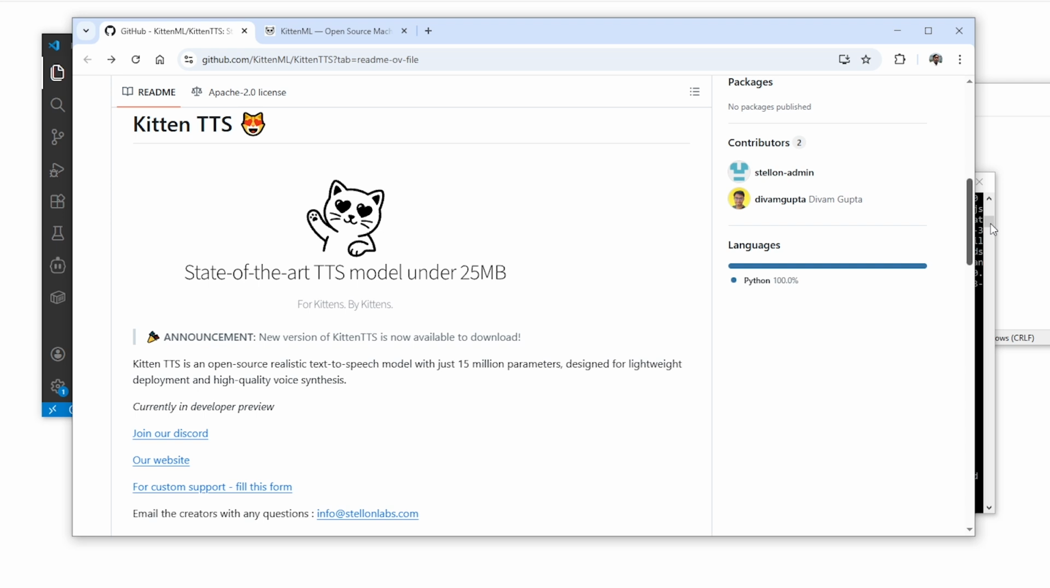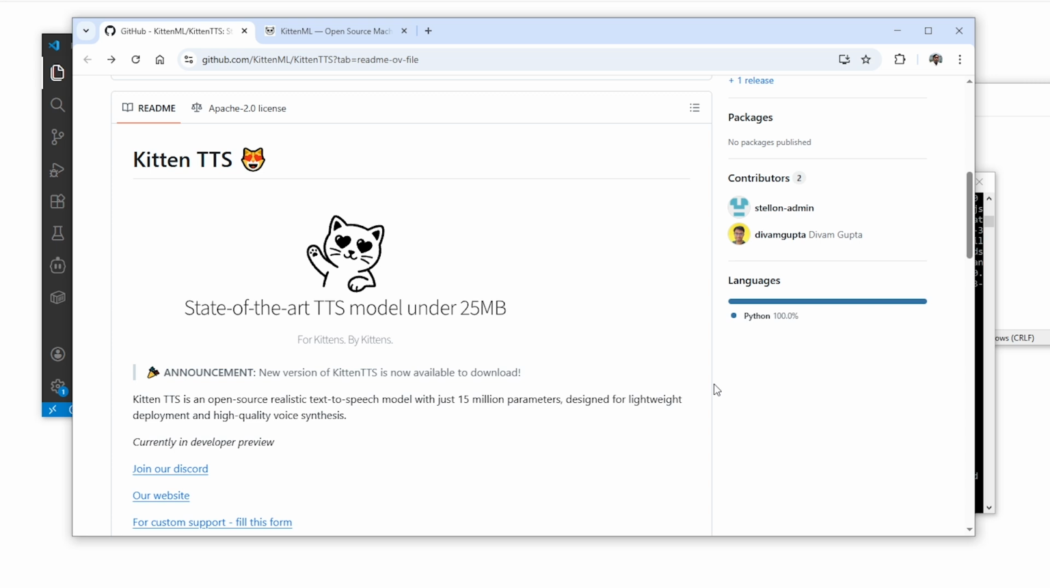So this is the KittenTTS that we installed and used for generating the voice.